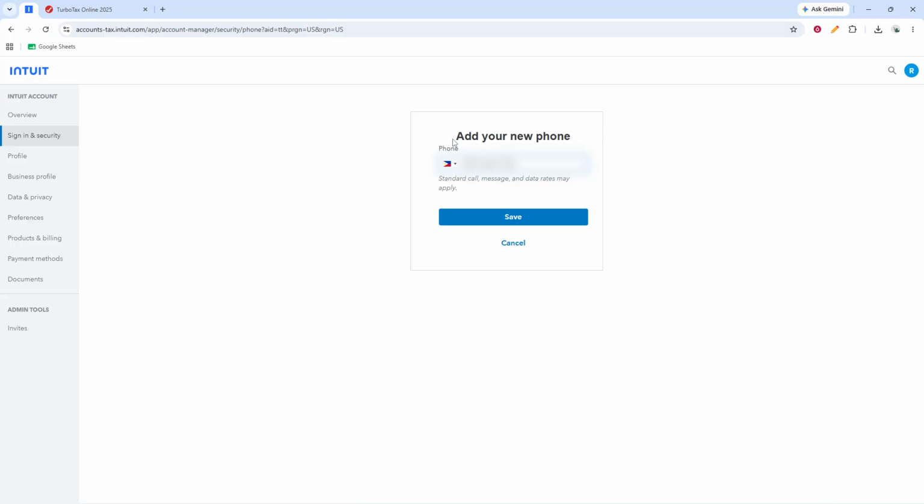If prompted, verify the phone number using the code sent to your device. Simply wait for the code to arrive, enter it into the verification field, and continue. If you don't receive the code right away, give it a moment and make sure your device has signal and can receive text messages. After that, save your changes.